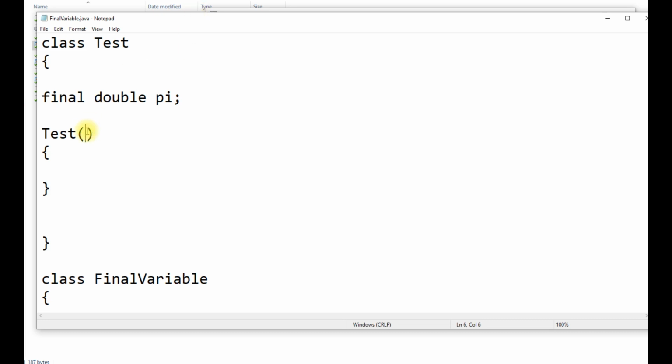Now let us check a parameterized constructor. So int i. Since I am trying to change the value, pi is meaningless, so I am changing this variable to pi I, because the value of pi is always the same. So this method is possible. I am using a parameterized constructor to change the value.